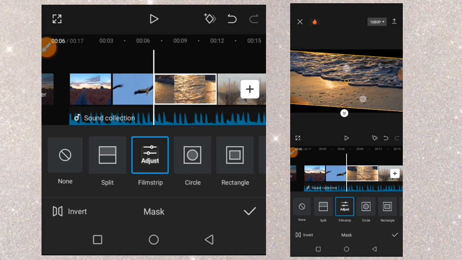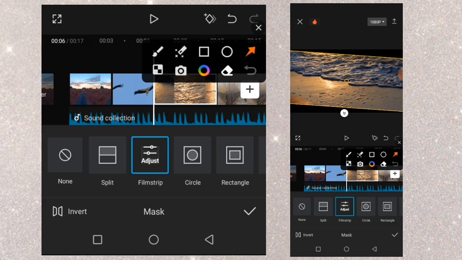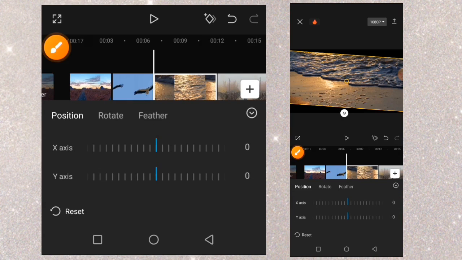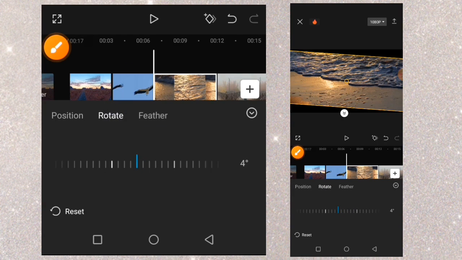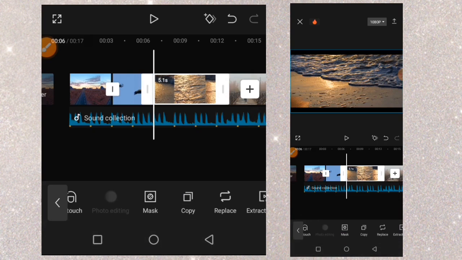So you can see that if you are not careful, it's going to rotate itself. If you are having that challenge, this is what you can do. Tap on adjust here, then tap on rotate. This is the rotation. If you tap on rotate, you can take it back to zero so that it doesn't rotate. Okay, so you have something like that. That's how to solve that problem.